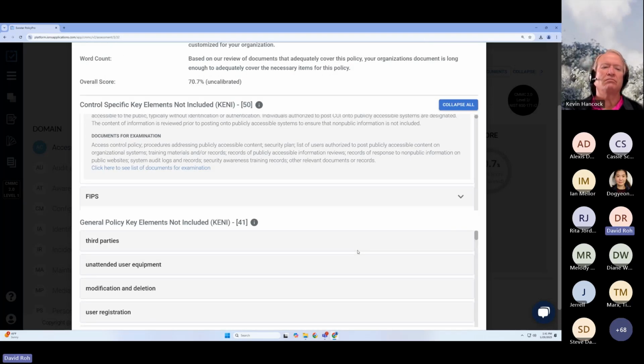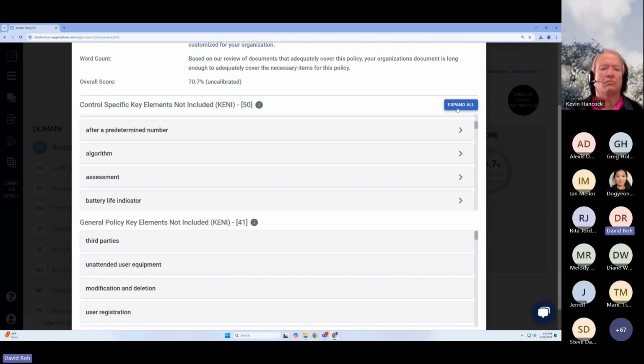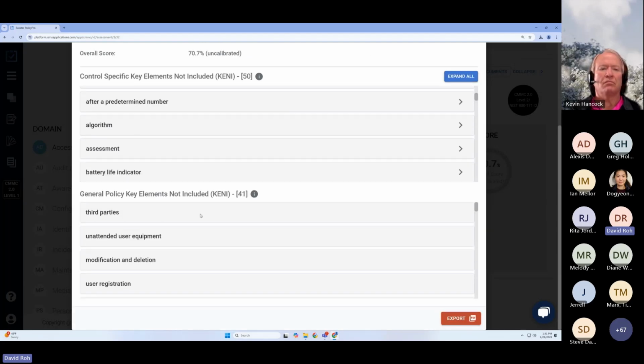The general policy KENNY terms are very similar in the sense that there are also key terms and phrases that are missing in my document. However, you'll notice there's no collapse all, expand all button with the additional practice information here. And the reason for that is these general policy KENNY terms are not tied to a specific practice. They're more generic to the policy domain you've uploaded to, in this case, an access control document. You can also export these results into a PDF as well.